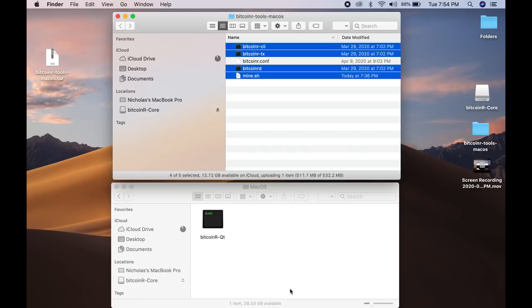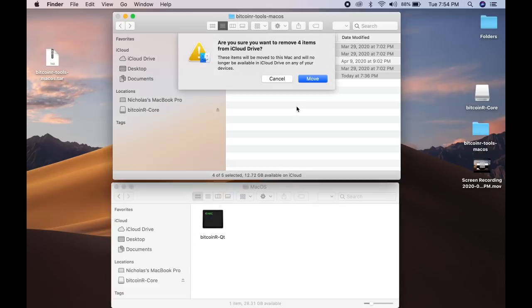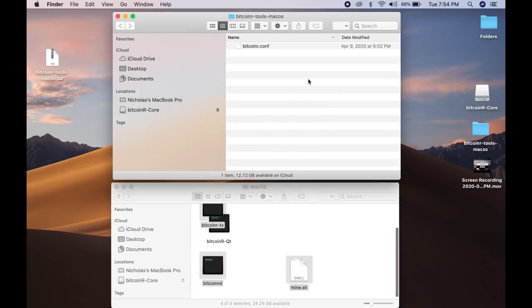And I think it's not letting us move any of these files until after this stuff has been uploaded to iCloud Drive. Okay, looks like it's done uploading. There we go. And now just removed from iCloud Drive.